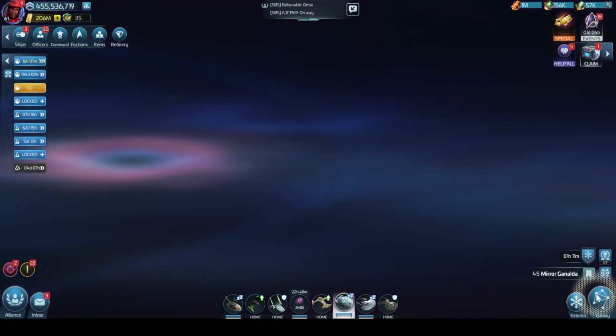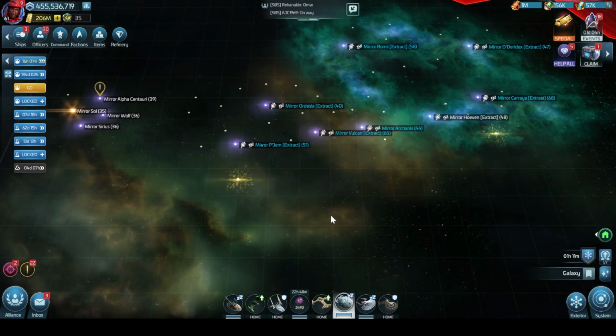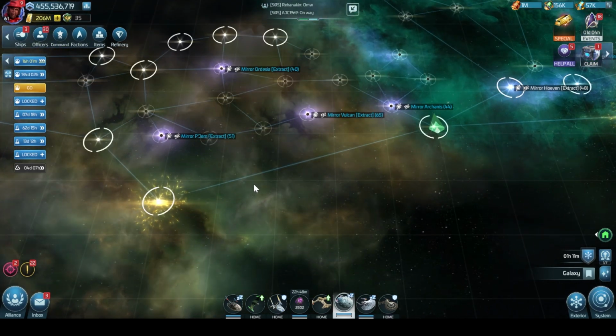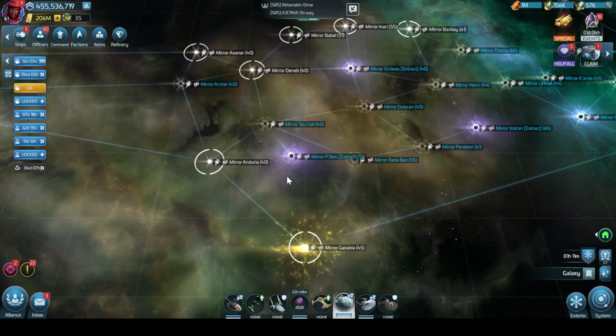Now, why would you want to use the premium rift keys? It is literally to save you jumps, because every single jump in common space, so if we were going to go from Andoria to Tau Ceti to Miradolan to Han, we are going to in essence go 1, 2, 3. So we would use 300 common rift keys for us to get to Mira Han.